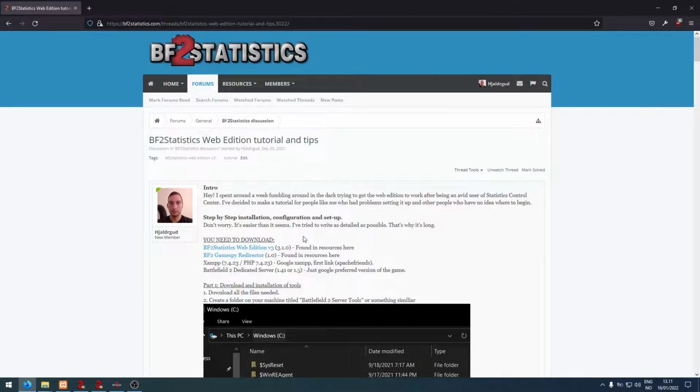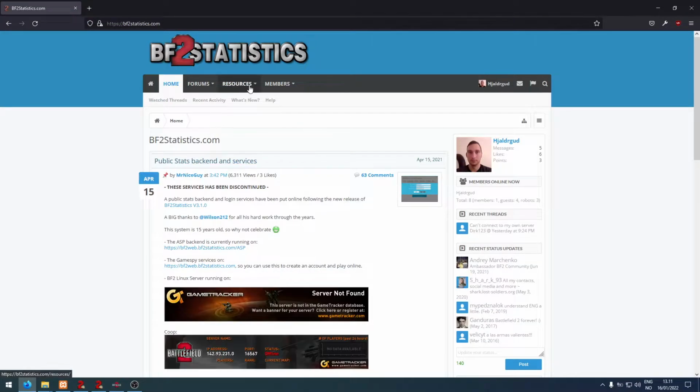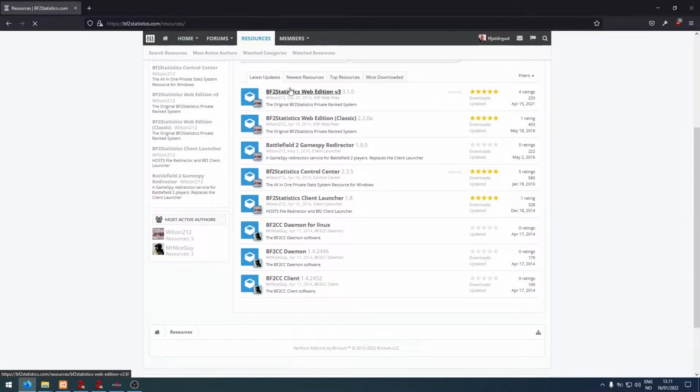Hello and welcome back. Now I'm gonna show you why Statistics Control Center is so good to use to manage your private server. It's another way to handle a private server, but the web edition that we already installed is just overall better, I think, but the control center comes with some handy tools that are missing from the web edition. So I like to install both. So that's what we're gonna do.